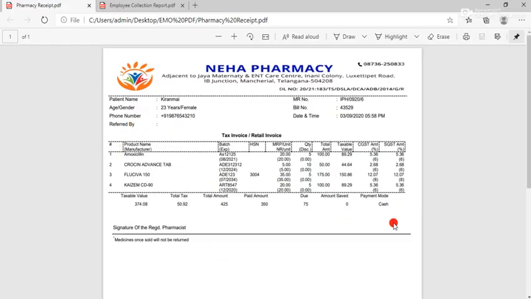In the receipt, all the GST details, batch details, and expiry details, everything will be shown for them.